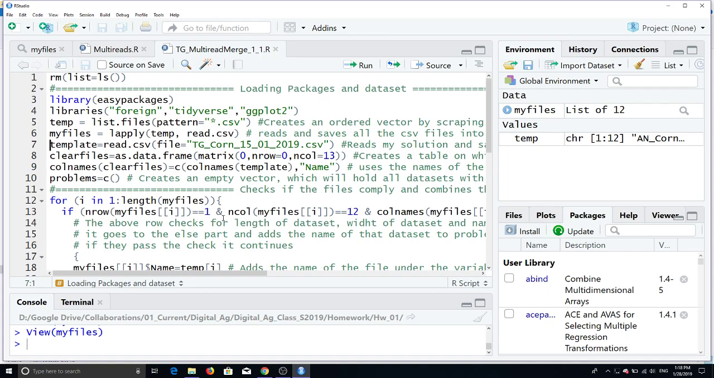And as long as R finds this file inside the same folder you're working in, you won't have any trouble. You could specify the whole path to get to that file if it's not in the same folder. But if you just want to keep things easy, just drop that file in the same folder and don't do anything. It does have to be within quotation marks. So anyway, template reads my solution and basically is going to compare everything to it.